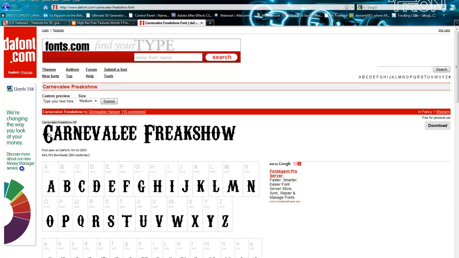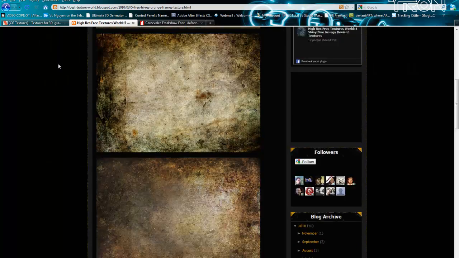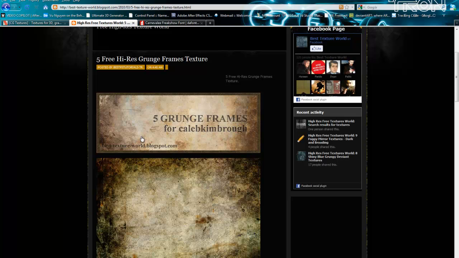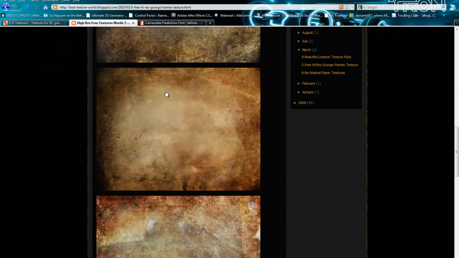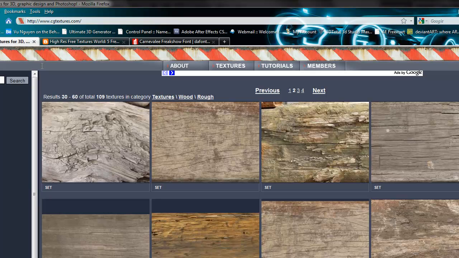The first thing we're going to need is the font. We're going to go for Carnivale Freak Show. It's free, it's from dafont.com. The first texture we're going to use is from High Res Free Texture World, and we're going to use the third one down of the 5 grunge frames. That is the URL if you want to go to that. And then we're going to need a wood effect, and I went for this one from CG Textures.